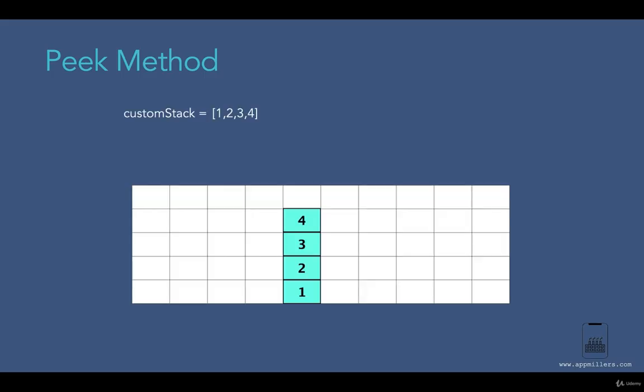Now let's continue to the next operation. The next operation is the peek method. Now the peek method works differently from the pop method. Here also it returns the last inserted element in the stack, but in this case it's not deleting the element. So if I call the peek method, it's going to return 4, but 4 will not be deleted from the memory. So if I call the peek method multiple times, it's always going to return 4, because 4 is not removed from the memory.